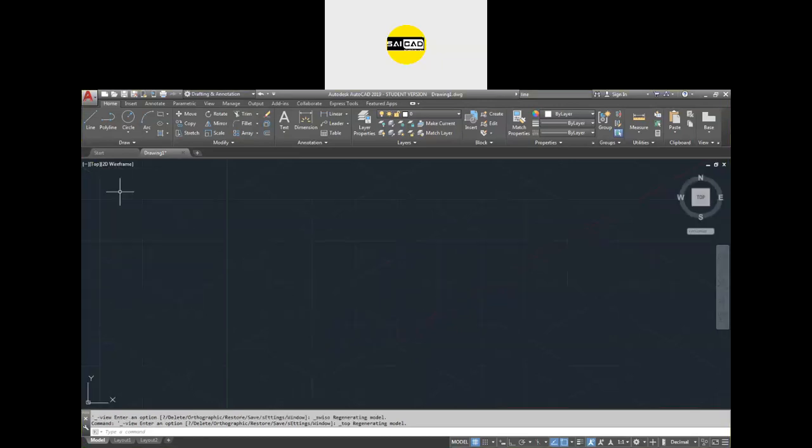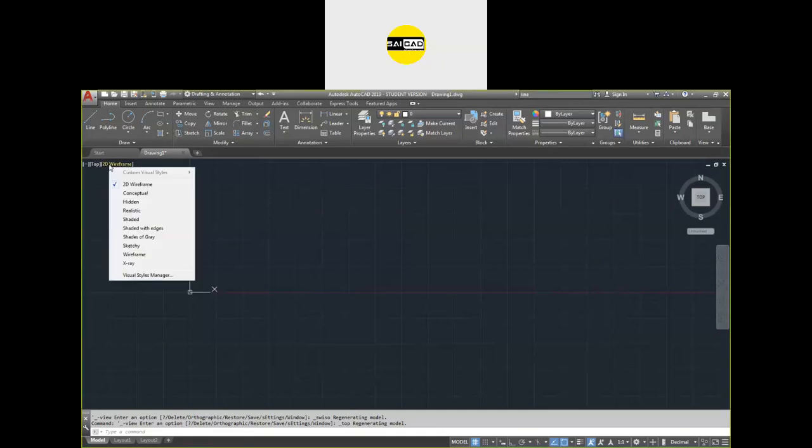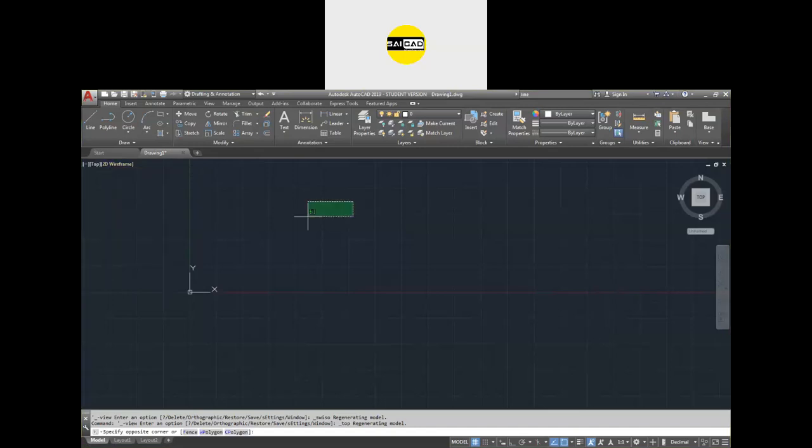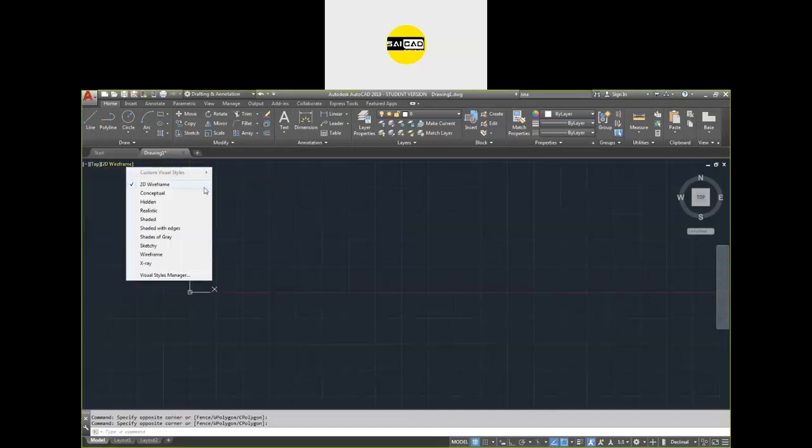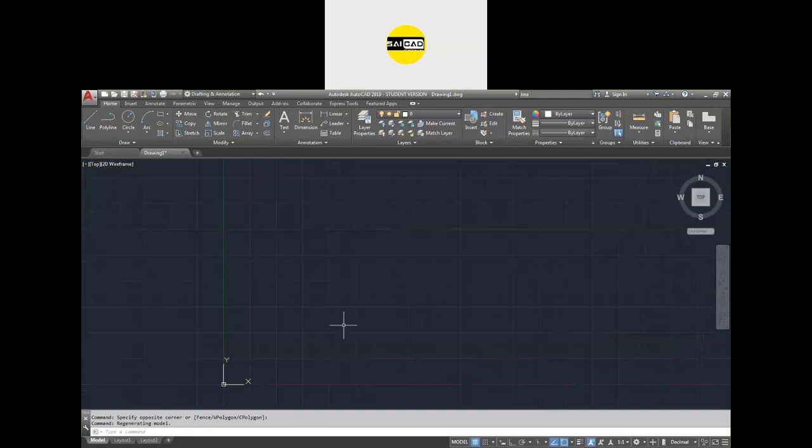So select it on the top, because the drafting will be created on a single plane. We don't have to create multiple planes. A single plane will be required here. Next option is the visual style. If you want to see in the 3D mode, we have some options here like shaded with edges. If you want to see the drafting only, always use the 2D wireframe. So the base setting, the main setting of this software, is to set the views to the top and set the visual style to the 2D wireframe, nothing else.